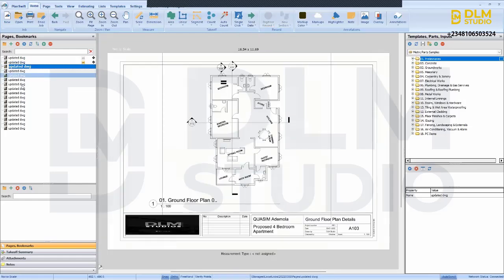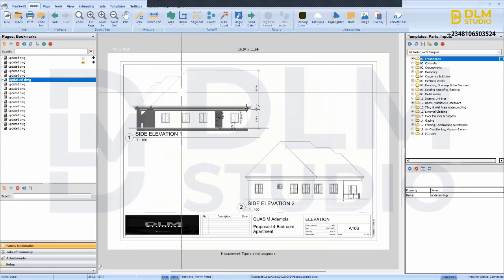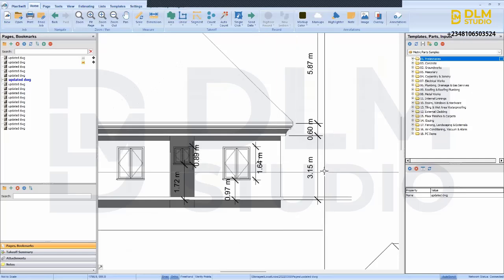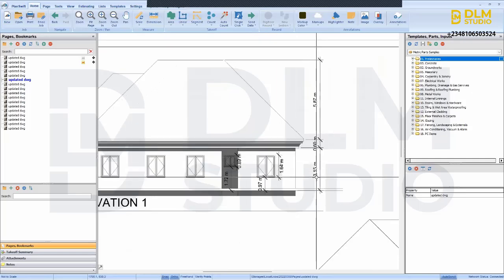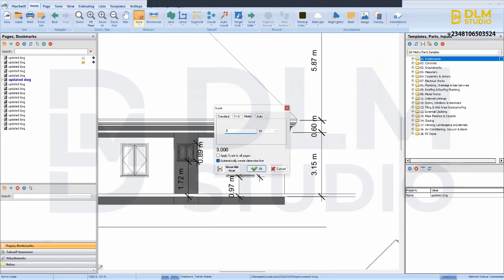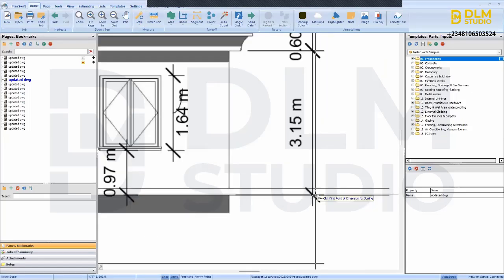Let me see the elevation. Okay, let me scale the elevations first because we'll be coming to the elevations on this software. Let me scale this part. I'll be using 3.15 as the height, as the vertical scale. I'll be 3.15. Okay. I'll be from this point.